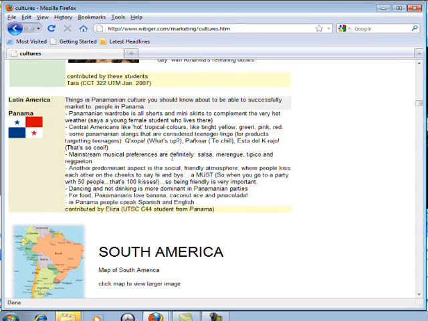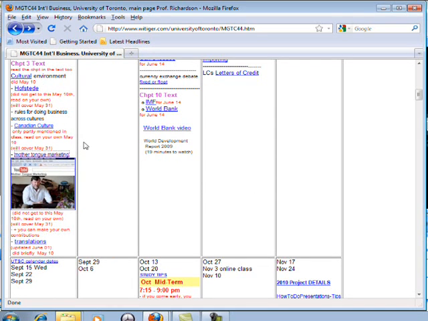So if you're from Panama and you wanted to add on to some information here about Panama, you can send me an email and do that. That's another way you can earn class participation marks in this course.